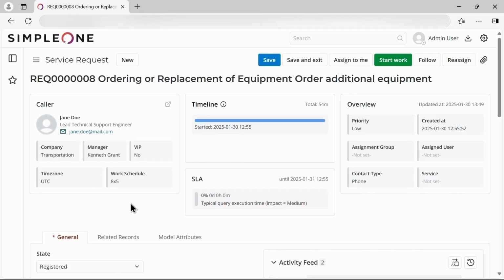We can see the static user information widget on the form. It displays basic information about the caller: first name, last name, position, company, manager, time zone, and working hours. You can also see the choice timeline widget. It shows when and for how long the task has been in different states, determined by the options of a specific choice column. SimpleOne also provides several composite widgets for displaying read-only information.